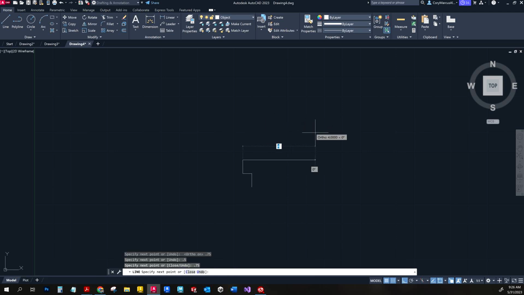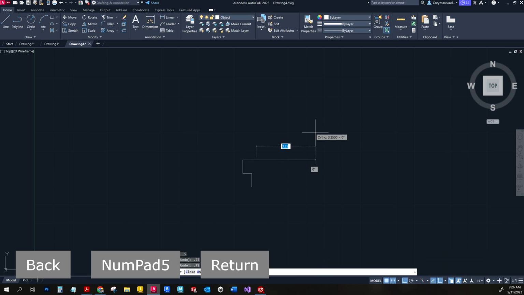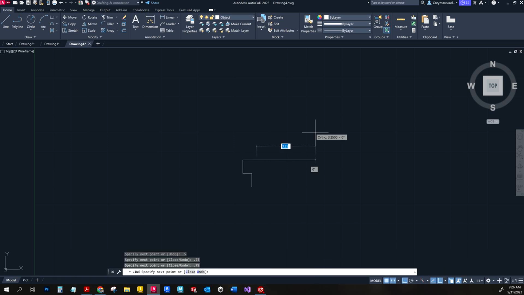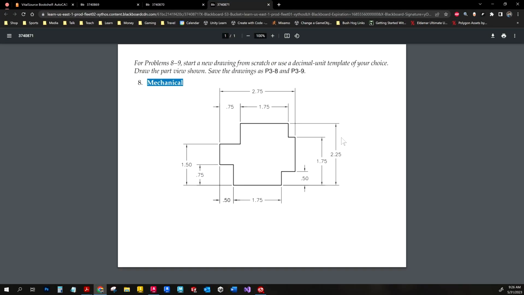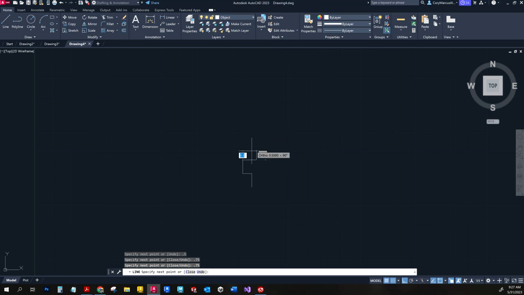The next dimension is 0.75 to the right. And then let's see. So we have to do a little more math here. It gives us the overall height of 2.25, but what we're looking for is the distance from this point to this point. And so we've got 1.5 here and 2.25, so we need to subtract the two, and that gives us another length of 0.75 for this line. So I'm going to move my mouse up.